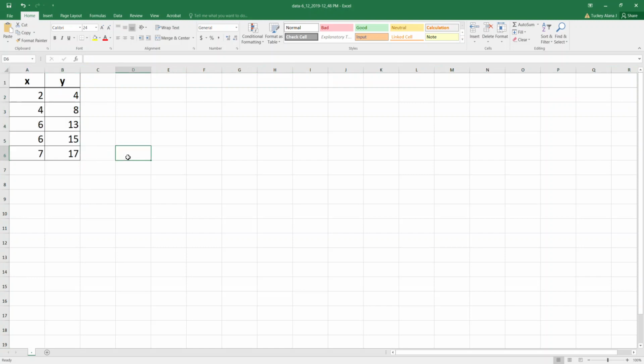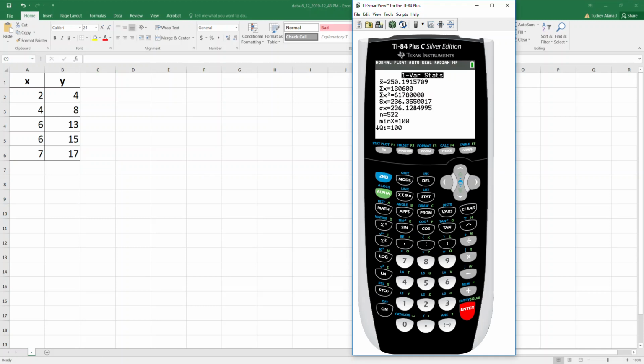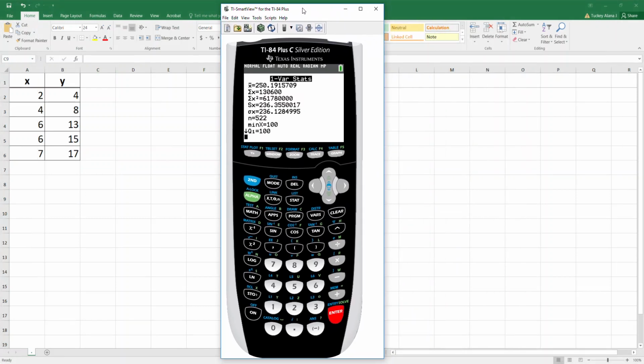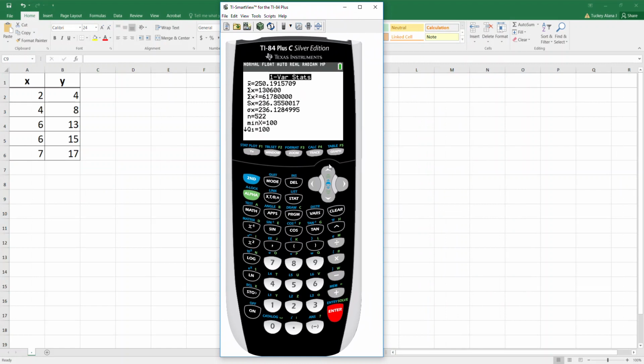Now for fun, I'm actually going to show you in this video how to use both Excel and your calculator. That way you can use whichever one's convenient for you when you're doing this problem. So I'm going to start off with the calculator. I want to find the scatter diagram and I want to find the correlation coefficient.